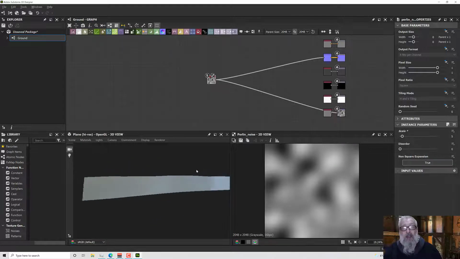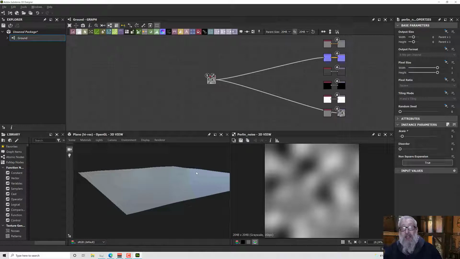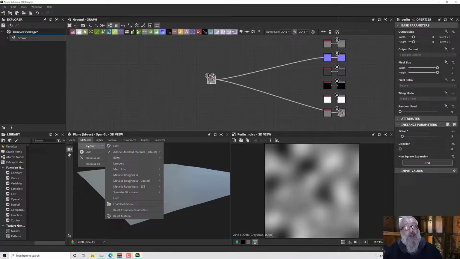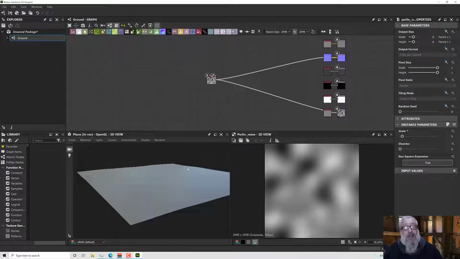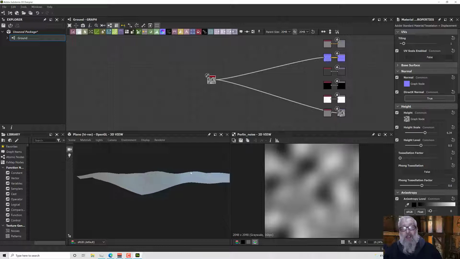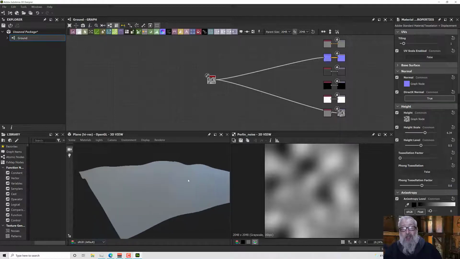There we go. Now it's quite difficult to see now that we've got down to that really large detail. So I'm just going to go to my materials here, go default and edit, and I'm going to increase my height information. So let's take our height scale and just bring it up a bit. Now you can see it's displacing and doing a bit more, but still visually it's not very easy to read.